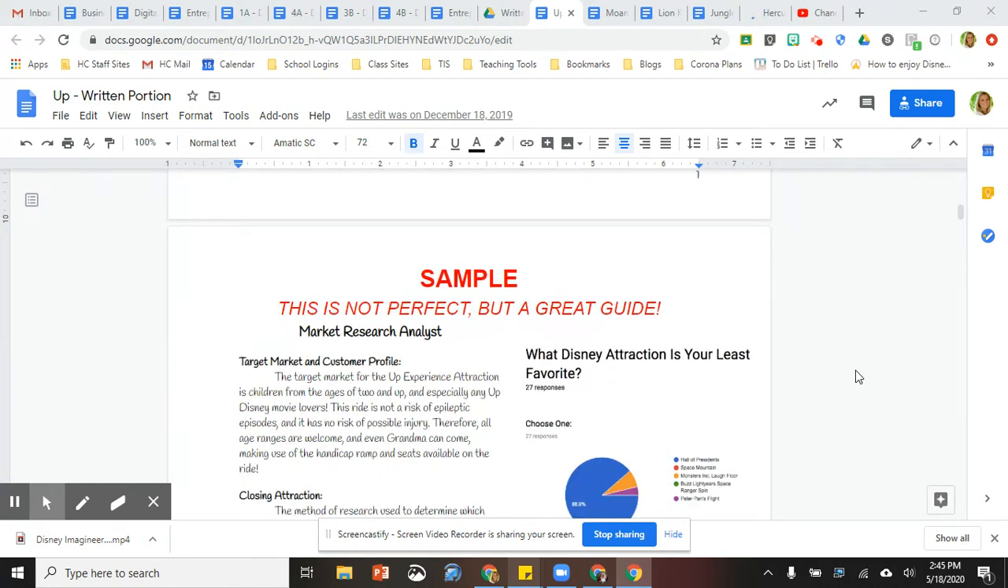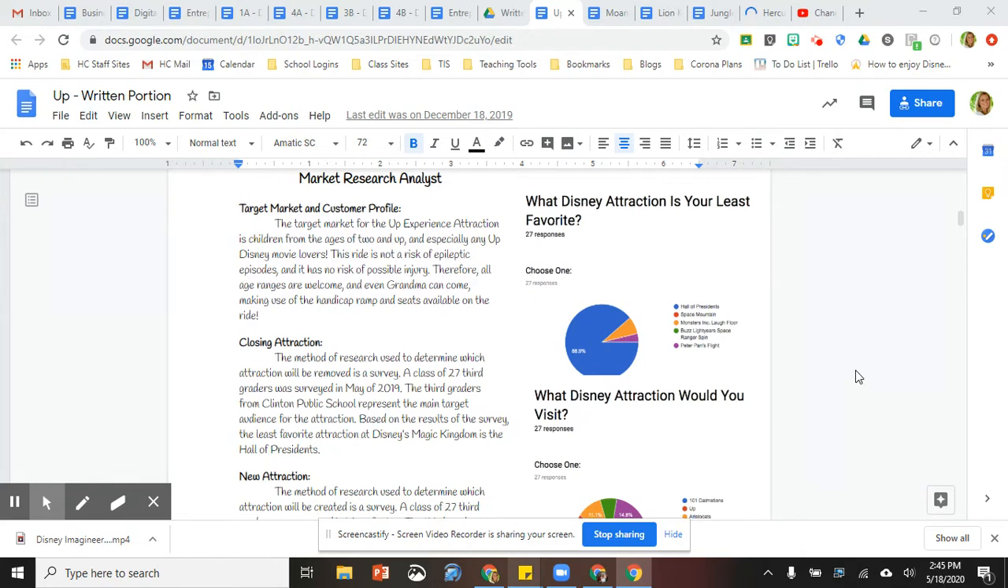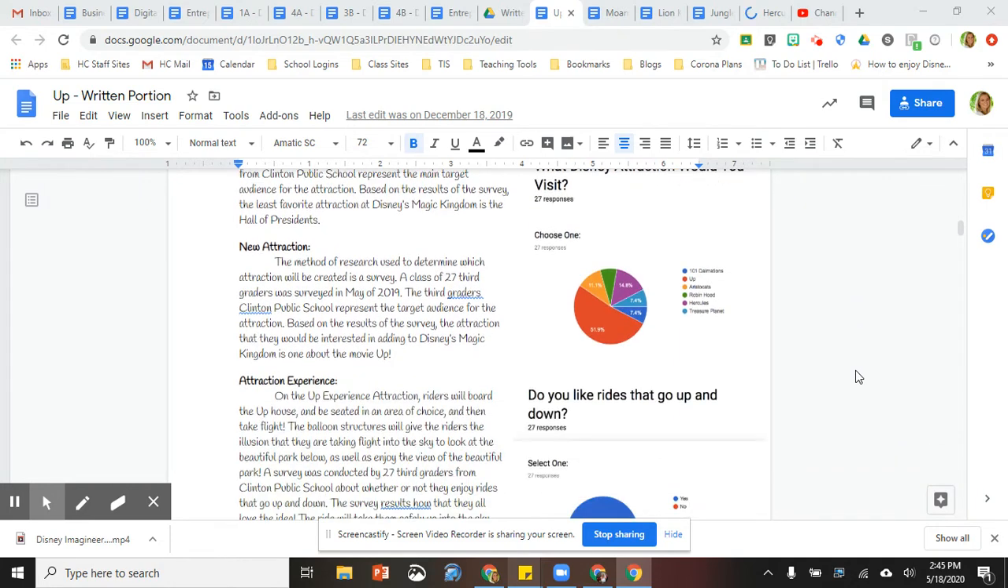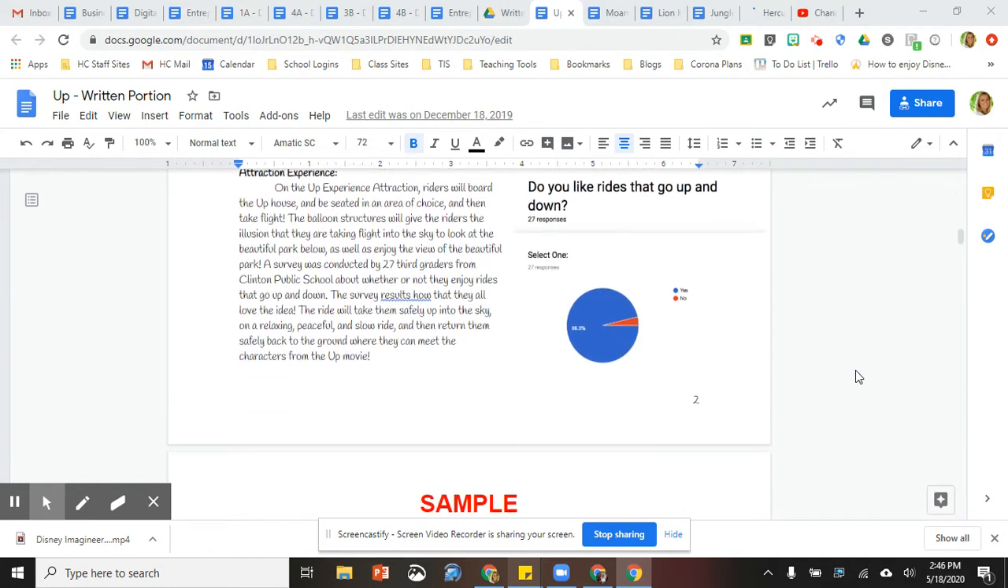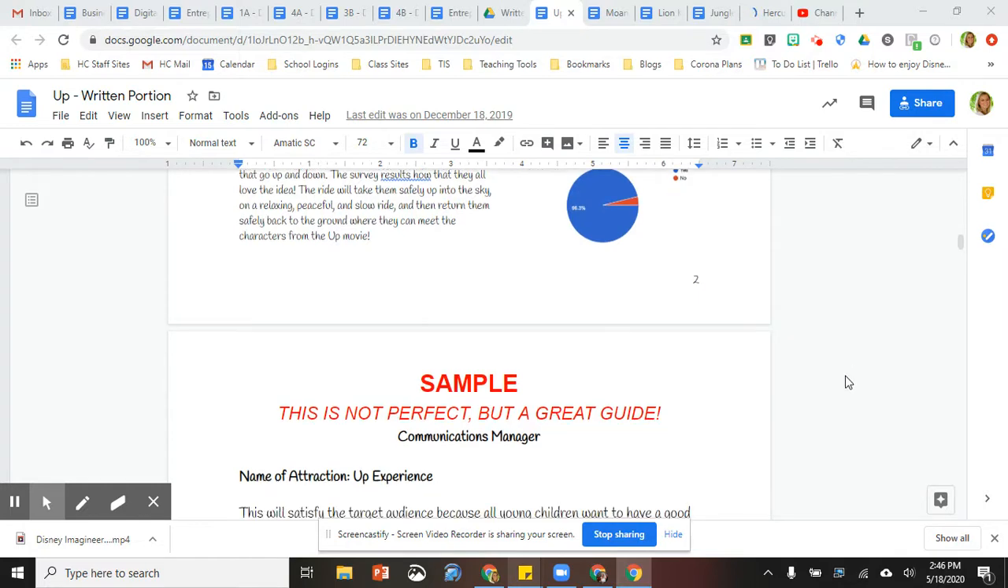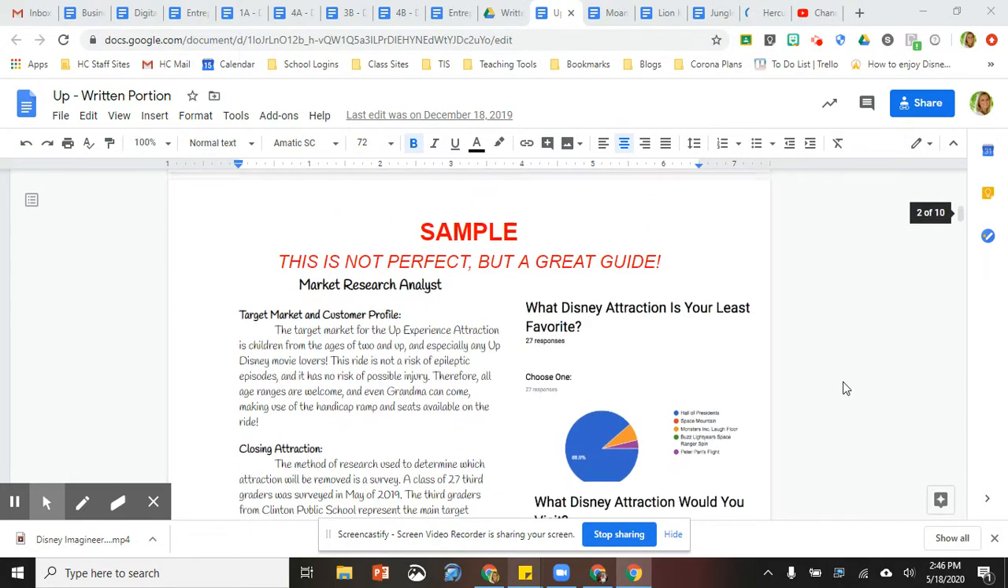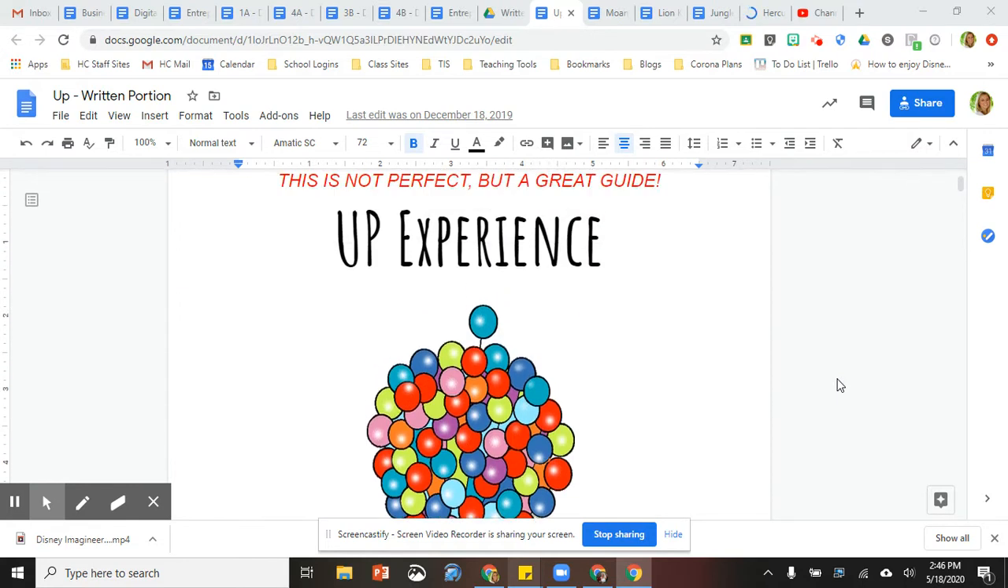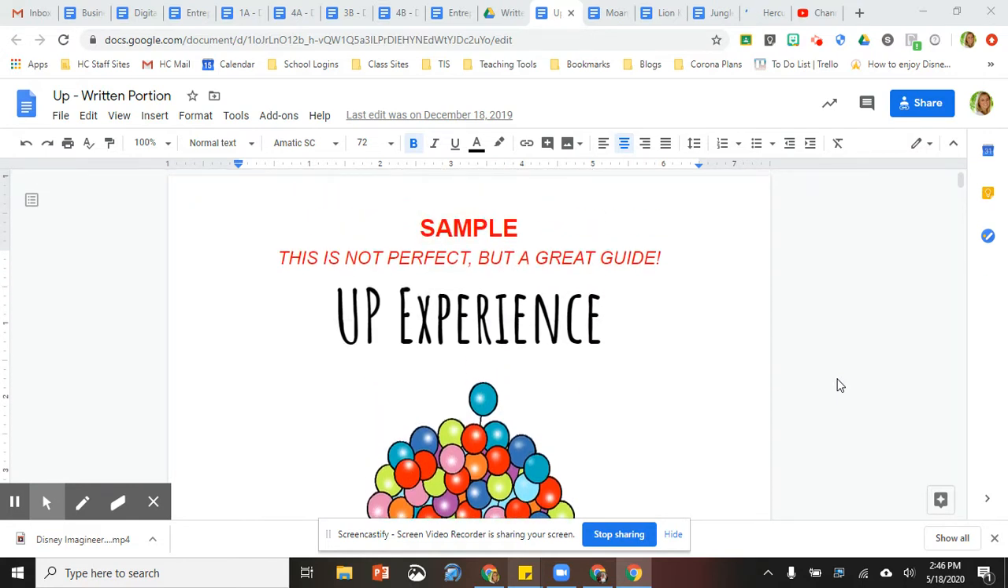So it should go into market research analyst. It should go into the communications manager, the brand manager, and then finally the product marketing manager. And then it should have your ride, attraction, or design kind of plugged in at the end. But I want to take a minute and just scroll through some of the examples to give you an idea. Okay. You want to think of this as a presentation.